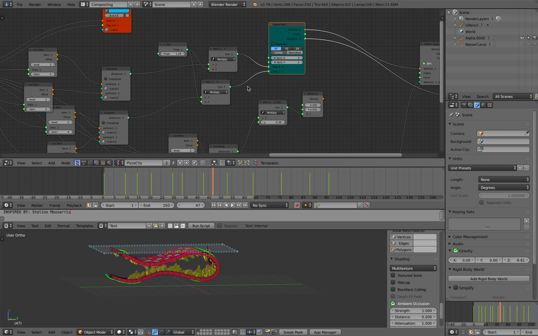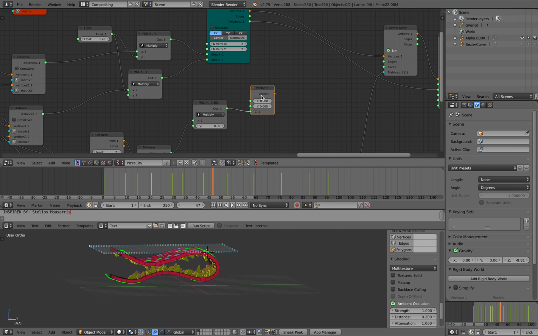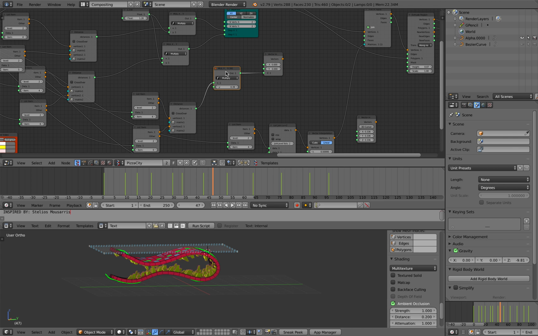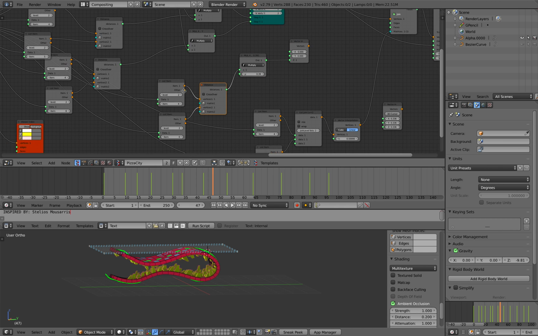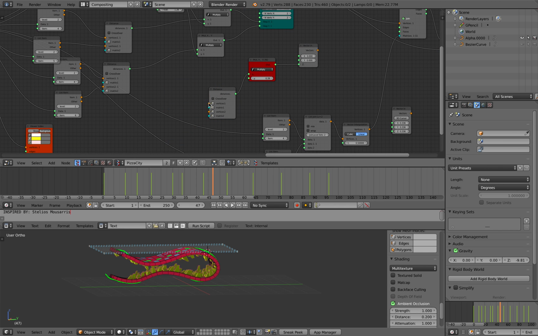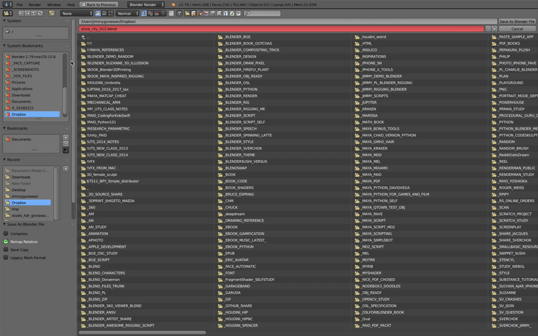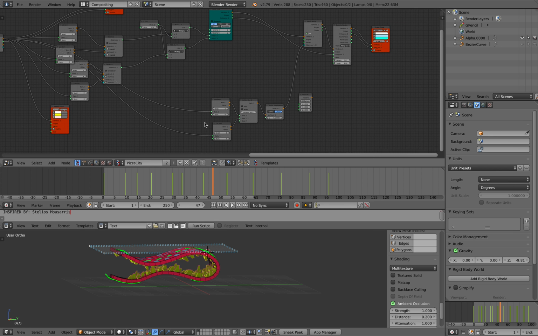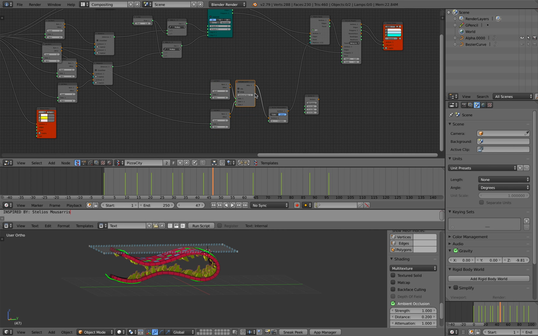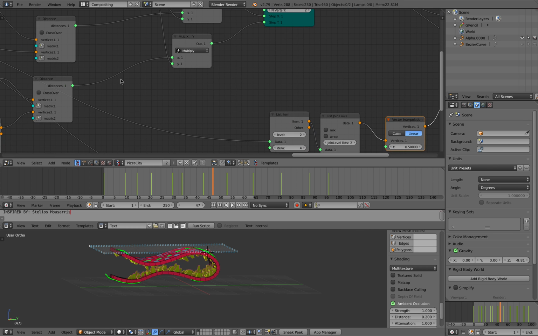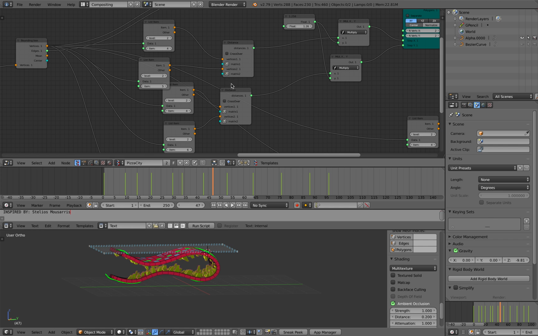Okay, so that's pretty much it. This one I don't need. Oh, what is this for? I don't actually need that part. I'm gonna save this. I save it inside Dropbox, on the desktop. Okay, let's see what happens here.